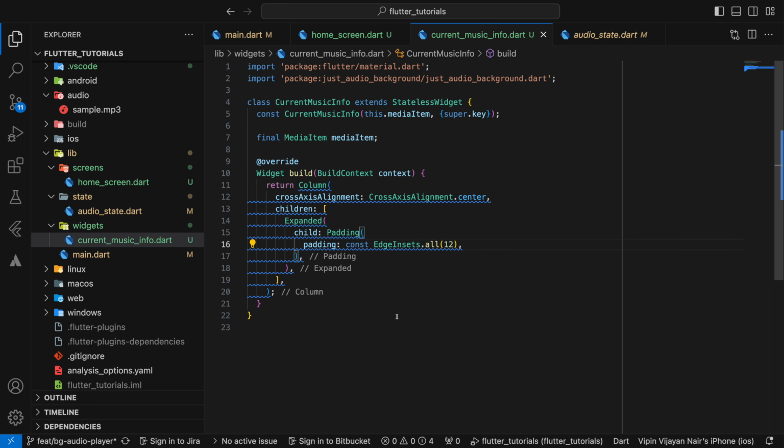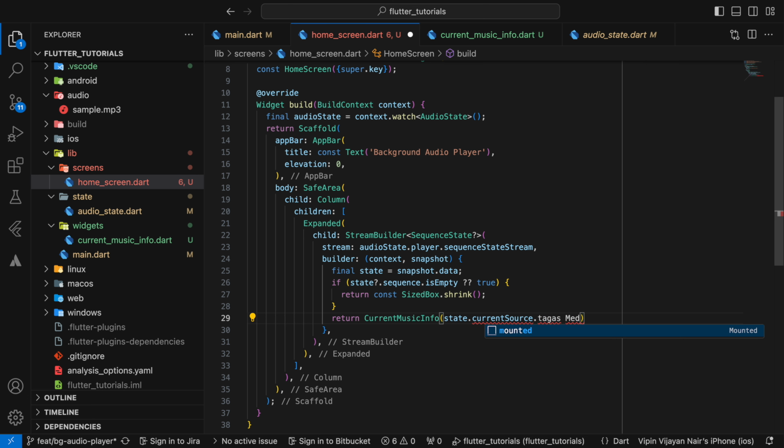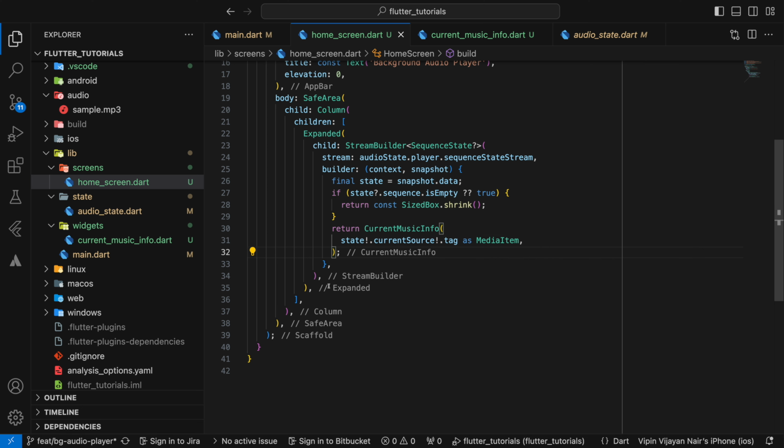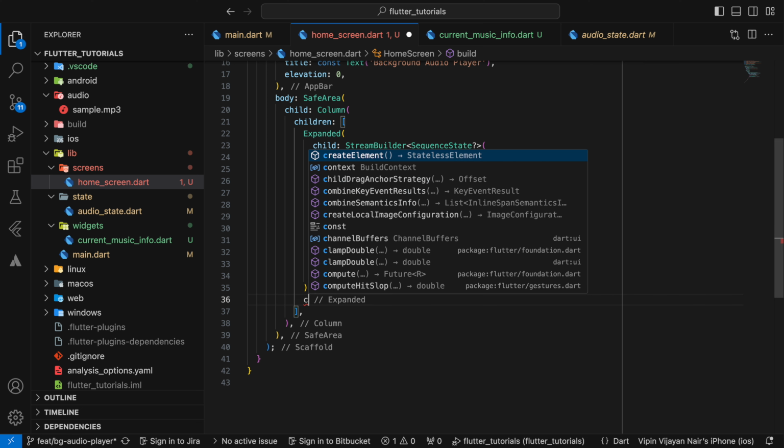All right, let's go to the home screen and return the current music info. And for getting the media item, we need to call state, here state is a snapshot.data.currentSource.tag as MediaItem, and let's unwrap it. If you want to check the null conditions, you can do that as well. So it'll be much safer.